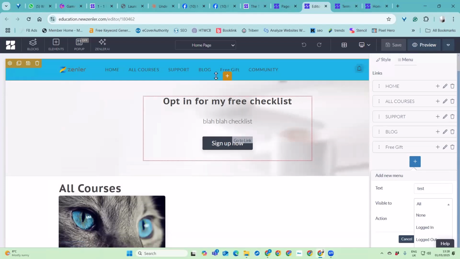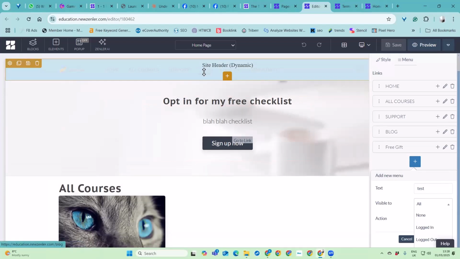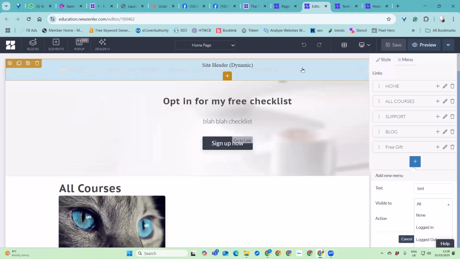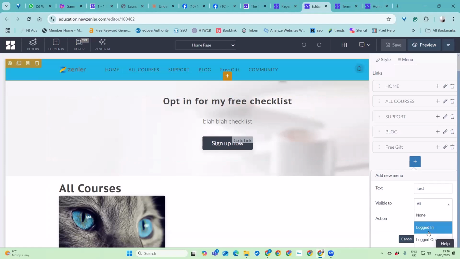So you might only want the blog, for example, to be found by logged in people. I don't know why you would want to do that, but that may be what you want to do. You might have certain testimonials where you only want people that are logged in to see it, or only logged out people to see it, because logged in people don't need to see it. Okay, so it might not be appropriate for them. So we do have complete control over that.